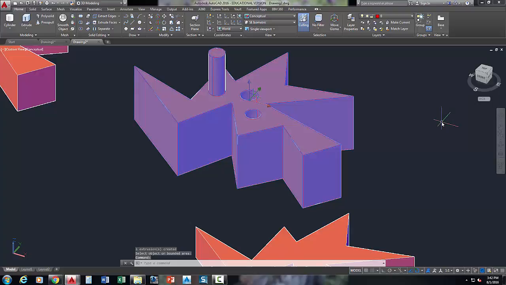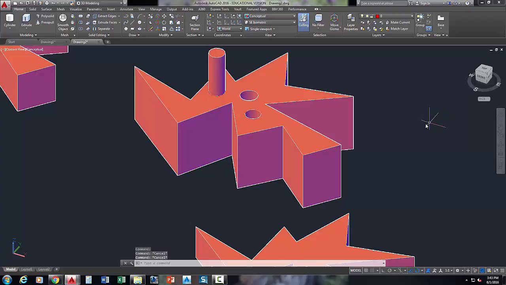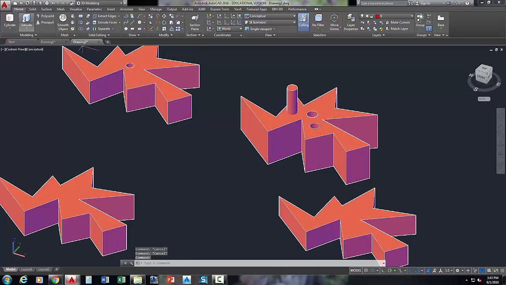this is all one piece. It unioned it together. So that's the difference between press pull and extrude. There's definitely a time and a place for each. I prefer the extrude command any chance that I can get. I'll have something drawn in 2D and I'll extrude it.